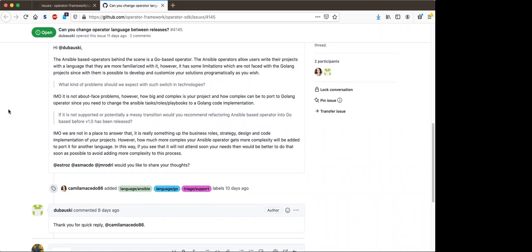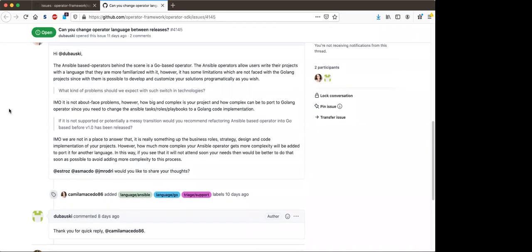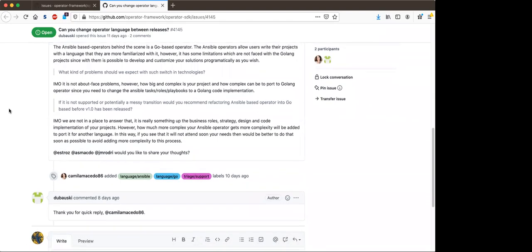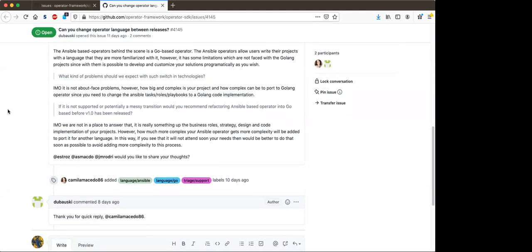So I basically answered that Ansible and Helm bring some facilities for the users, but they have their own limitations. In the back end, behind the scenes, it is always a Go operator. So I don't think there is something possible to do with Ansible or Helm that is not possible to do with Go. I cannot think of anything.